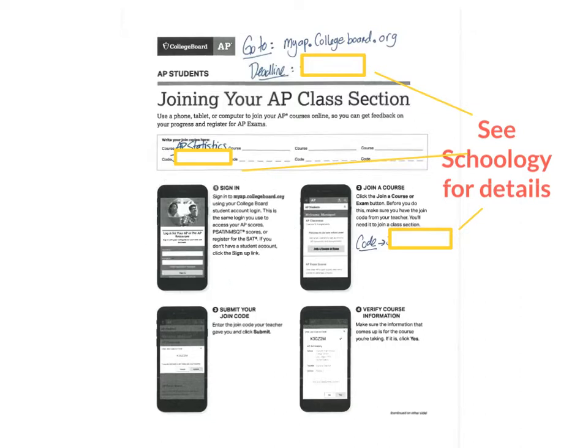They're not that difficult. First thing is you're going to sign in to myap.collegeboard.org in terms of the website. What you're going to do is, if you go to this website and you don't have an account already, you're going to click down here on the bottom and you're going to create your own account.